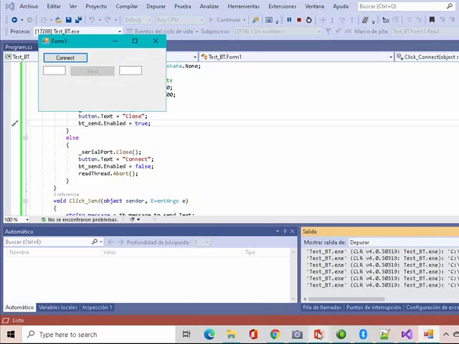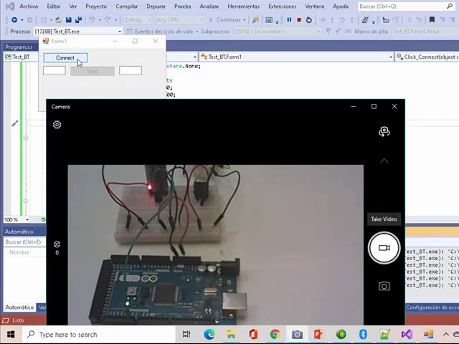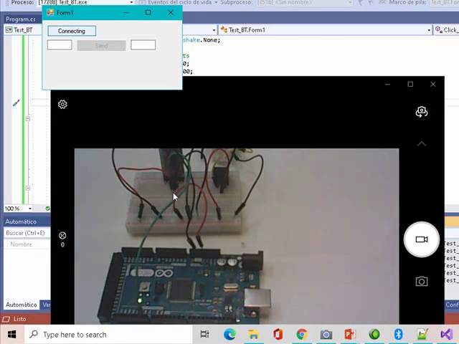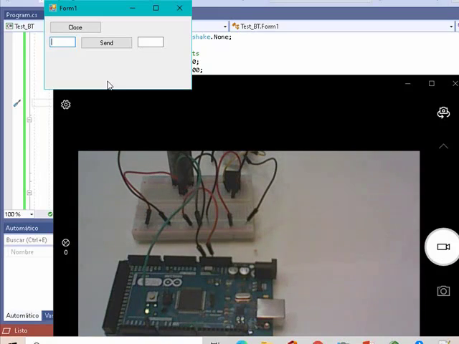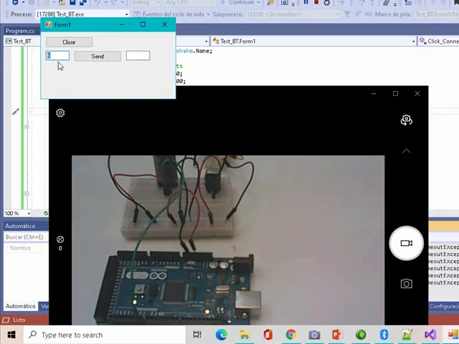And now, if we launch the application, we can connect the computer to the Bluetooth module. When it is connected, the light will blink slower. And now, if I send something, for example 1, the LED toggles. If we send something different from 1 and 0, nothing happens. And if I finally send 0, then the LED is deactivated.